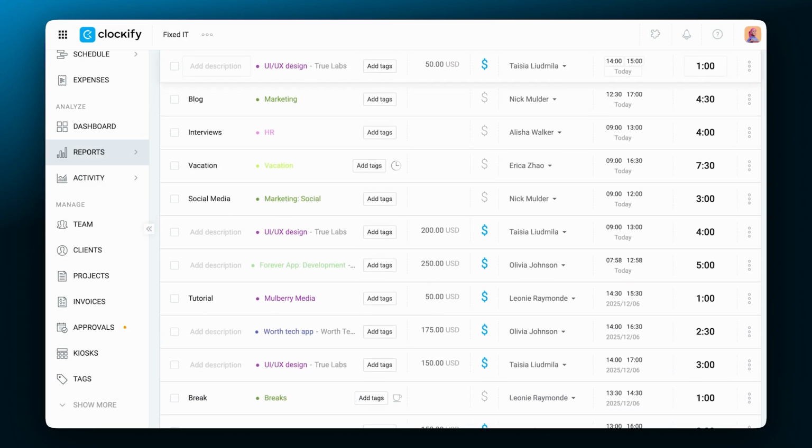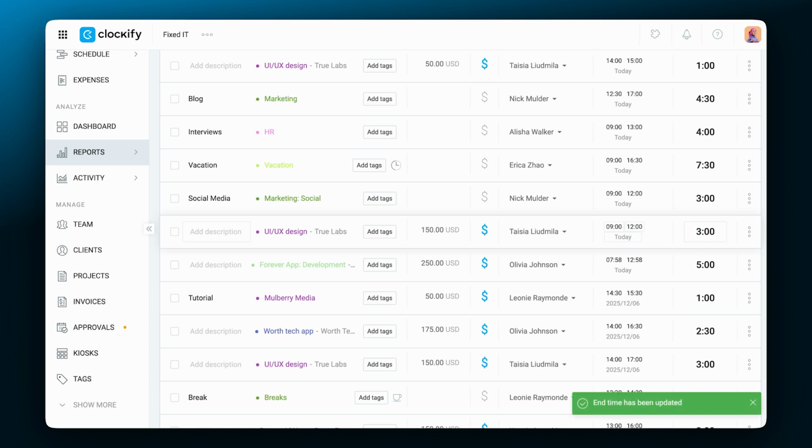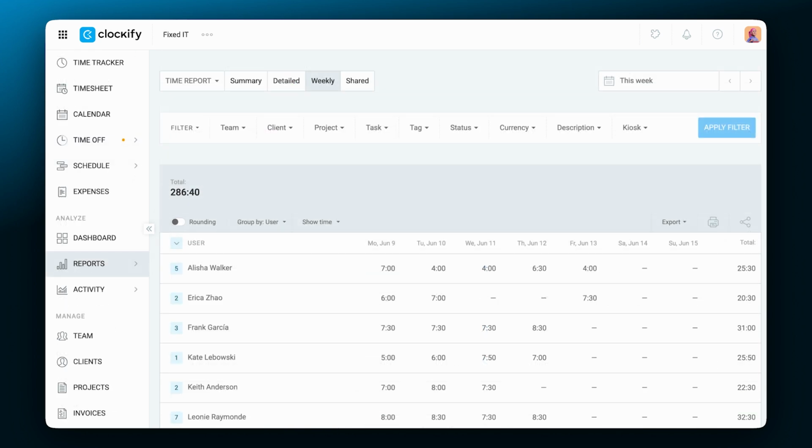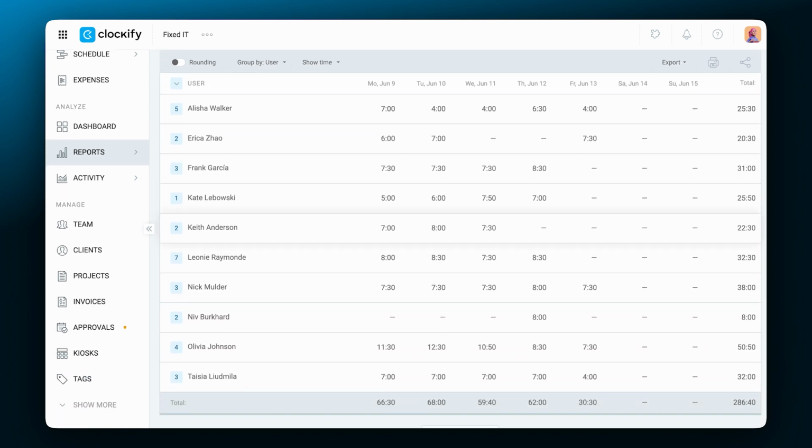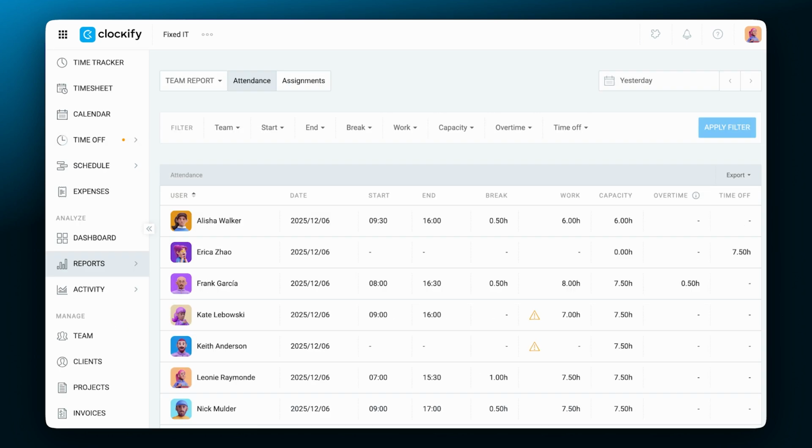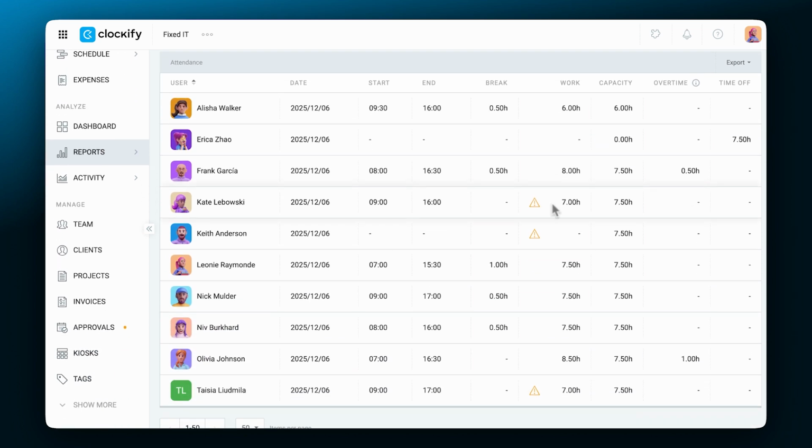The detailed report shows you all individual time entries, which you can edit with ease. The weekly report shows you a timesheet-like breakdown by user and project, plus it lets you see who forgot to track any time. The attendance report gives you insight on the amount of time members worked in a day and calculates overtime based on their work capacity.